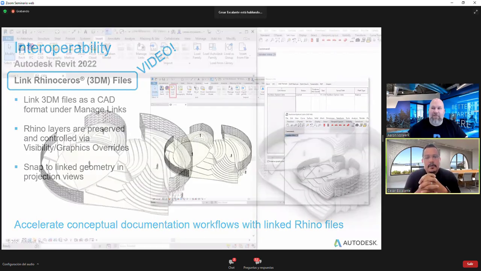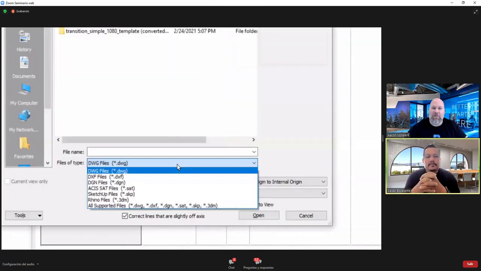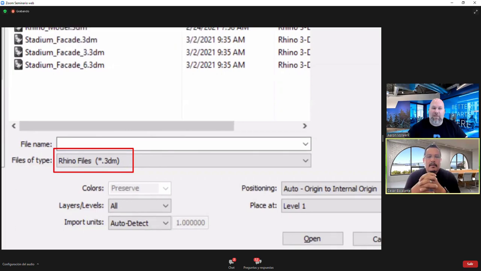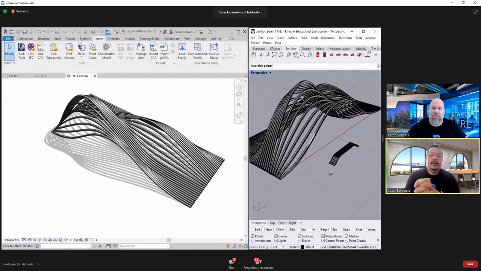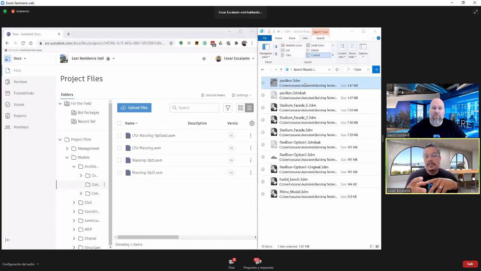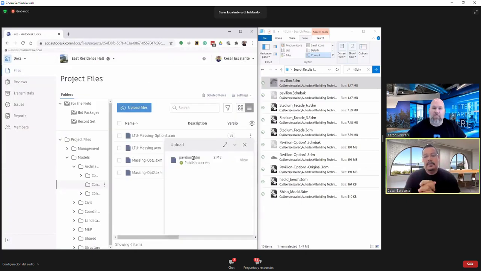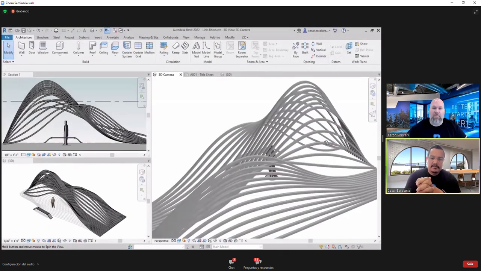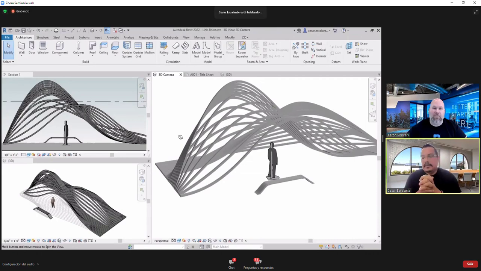This year, we enable linking McNeel Rhino 3DM files in Revit. Changes to the Rhino files are immediately updated in Revit by reloading the link or reopening the project. Additionally, you can host your conceptual Rhino file in Autodesk Docs and ensure all the stakeholders have access to the latest and greatest design information. With this ability of linking Rhino files, you can accelerate your project documentation. We're very excited about this feature.